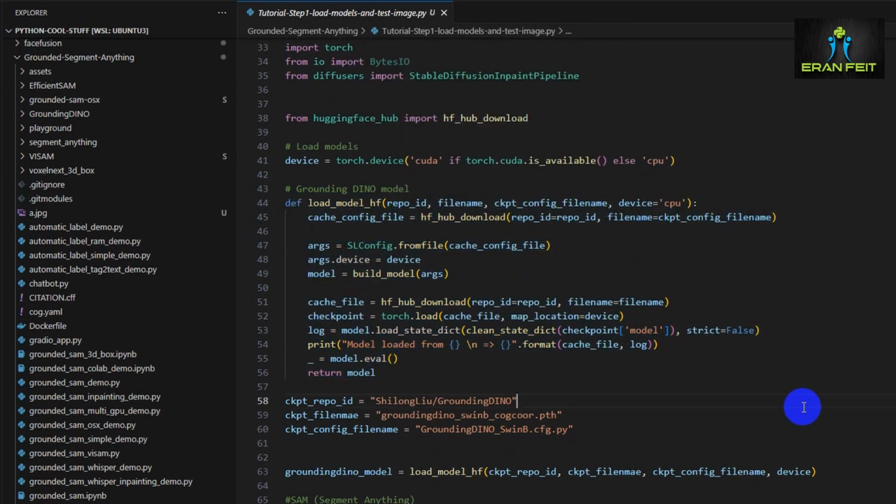And now we are defining a new function for the process of the GroundingDINO model. This function downloads and loads the GroundingDINO model from Hugging Face Model Hub, and it uses the configuration file to build the model and load the model weights from the checkpoints. And the function returns the loaded model for further use.